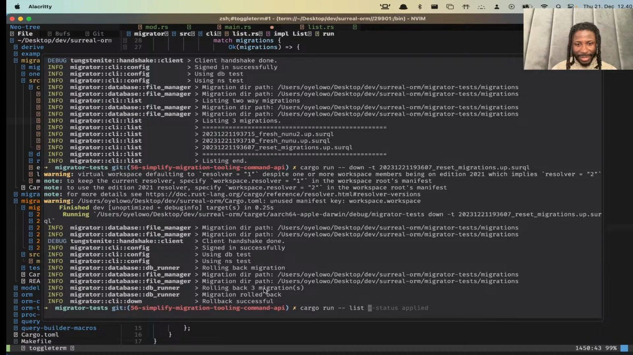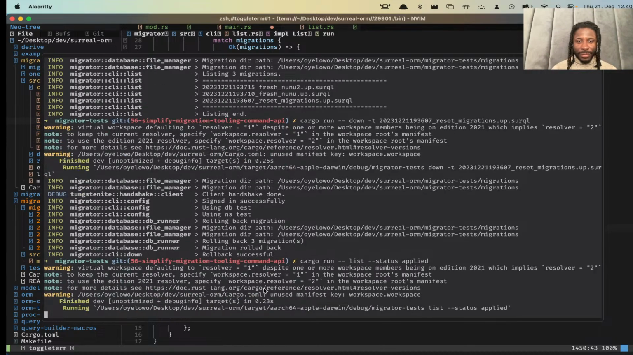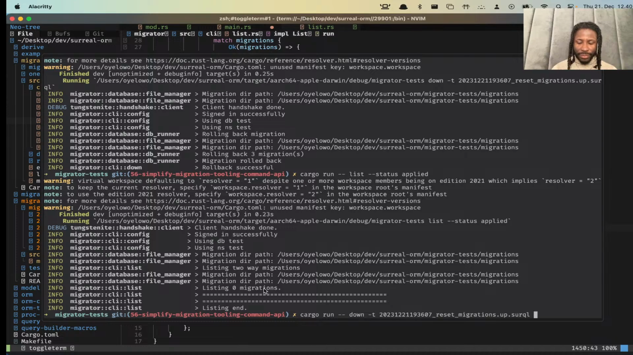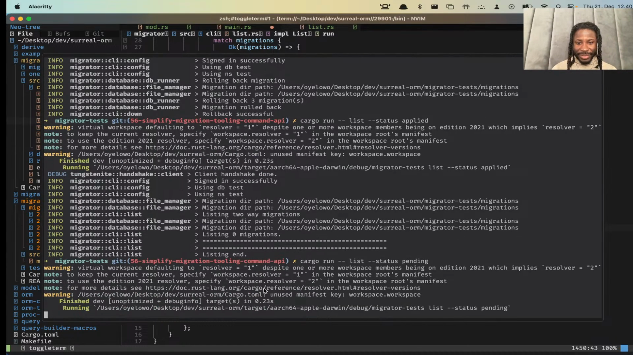So we do list applied. Applied should now be 0 because we've removed up to that. And what if we do list pending rather? Pending should be 3.